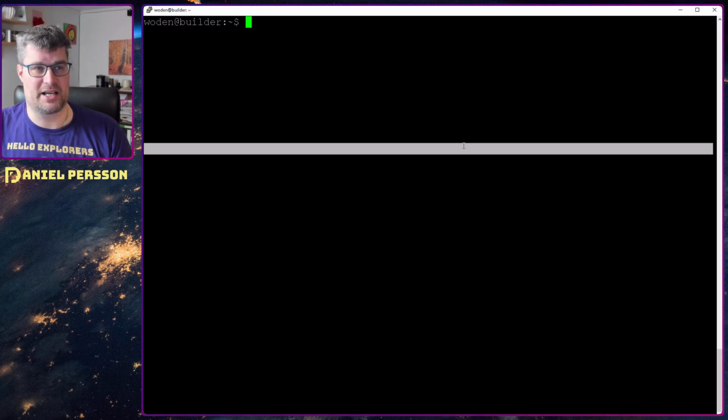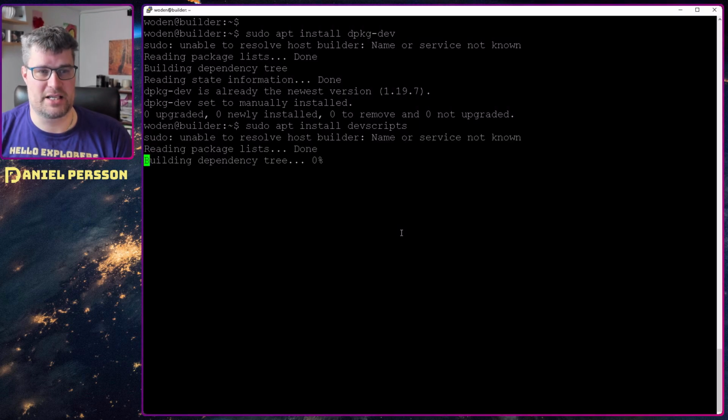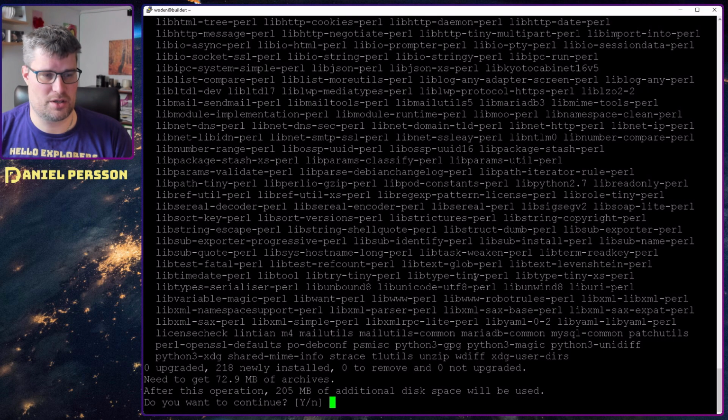So let's switch over to my screen here. So here is my builder machine, and here I want to build this package. The first thing we need to do is actually install the building essentials. And to do that, we install pkg dev, that's the development kit for building packages. And then we need devscripts. So let's install those two.